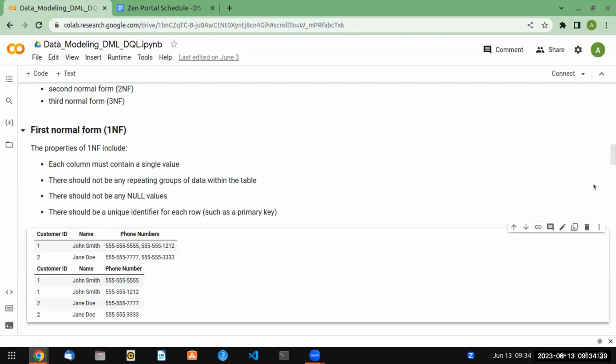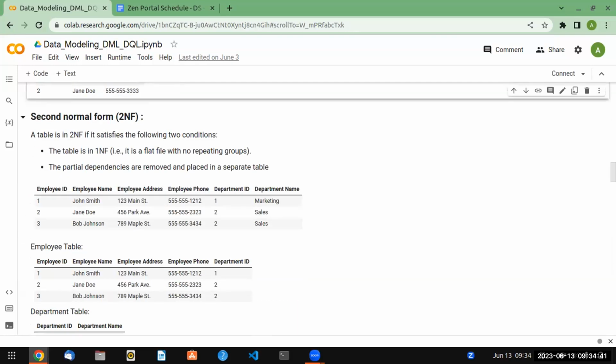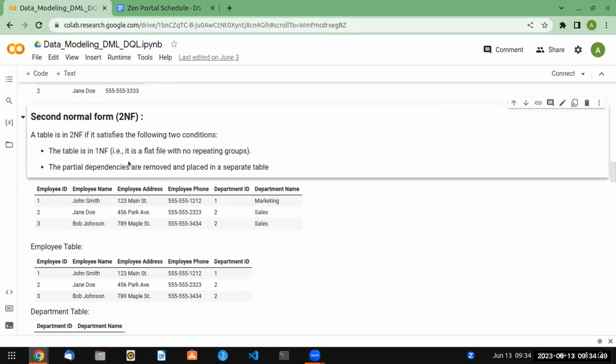Easy. Now let's go to the second normal form. This is an example of second normal form. The first condition for the second normal form is that it should satisfy the first normal form. Those conditions in first normal form need to be satisfied in second normal form. That means there should be a unique identifier, no null values, no repetitive values, no multiple values, everything satisfied. Once that is satisfied, you go for second normal form. Now in the second normal form, what you need to understand here is that there should not be any partial dependencies.